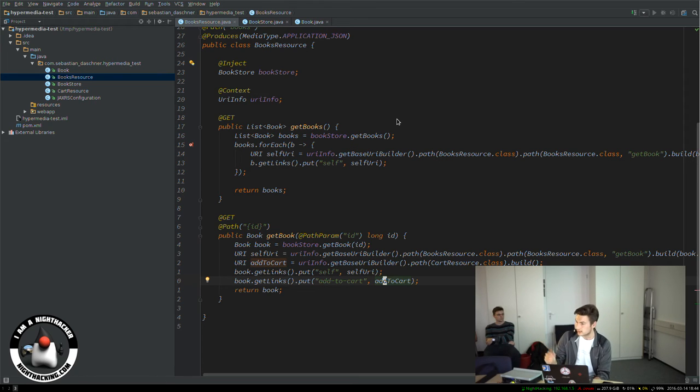And then the client decides whether it creates that add to cart button or not. So you get back the control of everything here on the server side. All right, so the links will be added here. Questions so far? No? Very good.